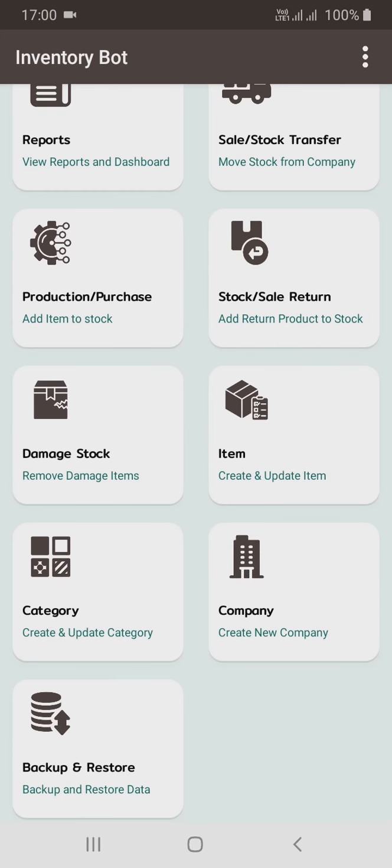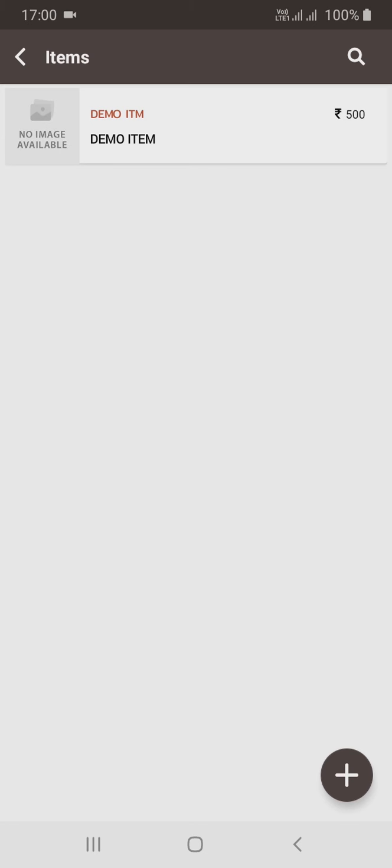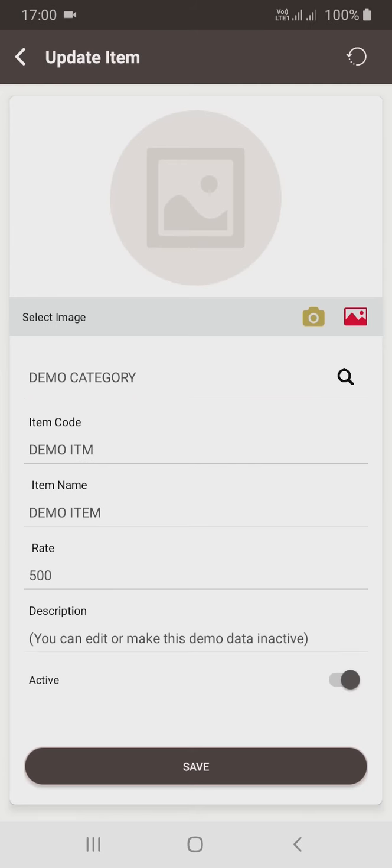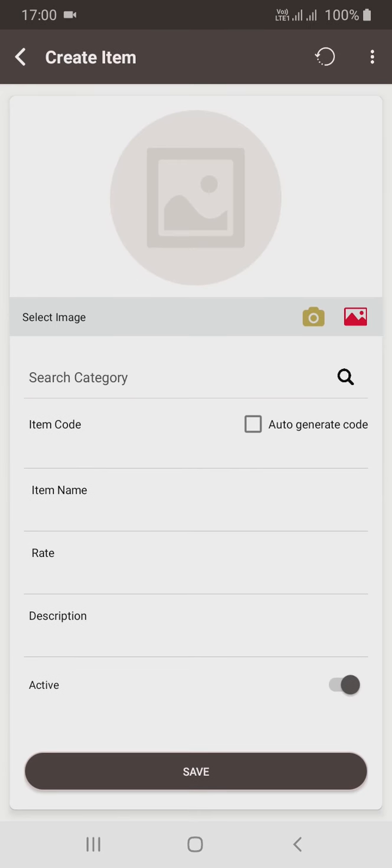After creating company and category, you can add items. The app will add a single demo item itself. You can use this item by editing details or make it inactive and add new items. Category, name and codes are mandatory to add new items. Item code can be generated automatically by enabling Auto-generate code. You can also add an image for each item.